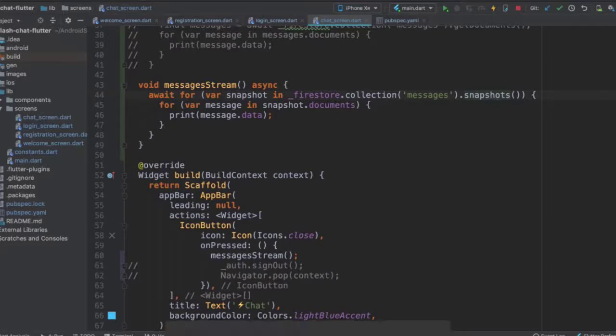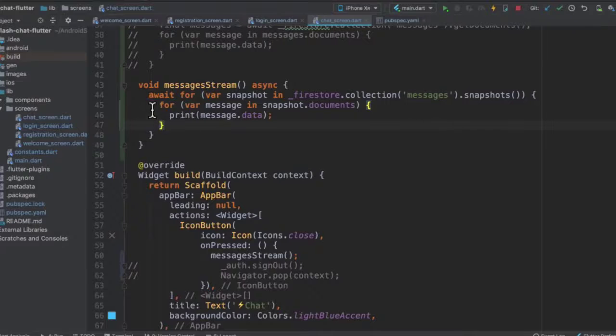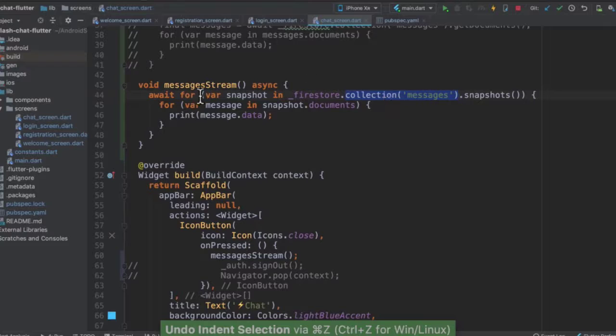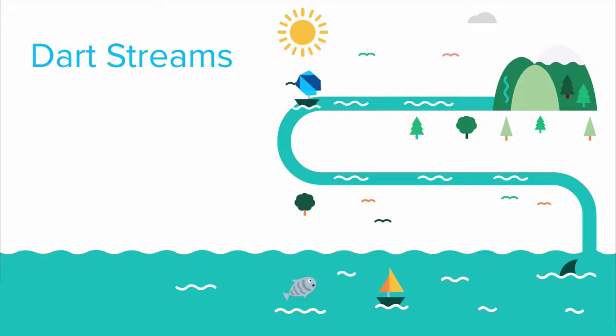In the last lesson was the first time that we actually came across this thing called a stream. And you can see the effect of using it where we were getting our method being called again every time we got a new piece of data that went into our messages collection. And I mentioned that this is now effectively like we are subscribed to this collection, and whenever there's new data going in there, we're getting notified in our app. So what exactly are these Dart streams that we're using?